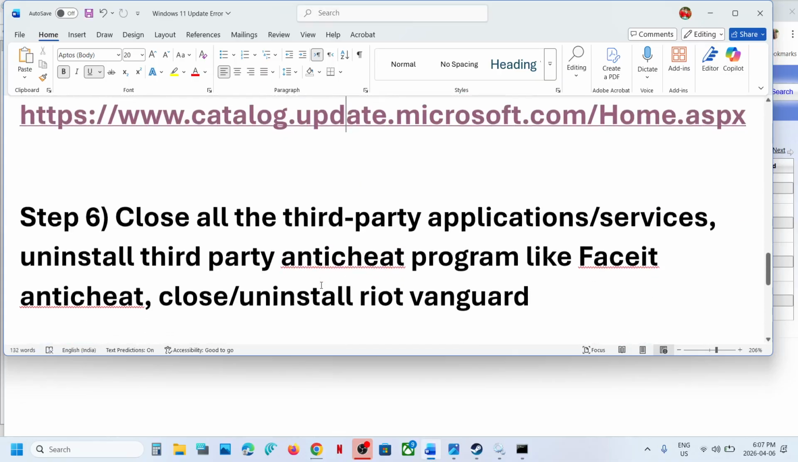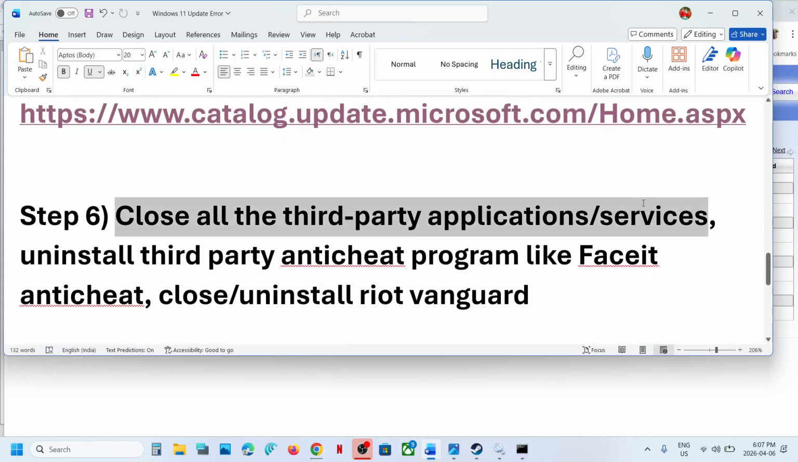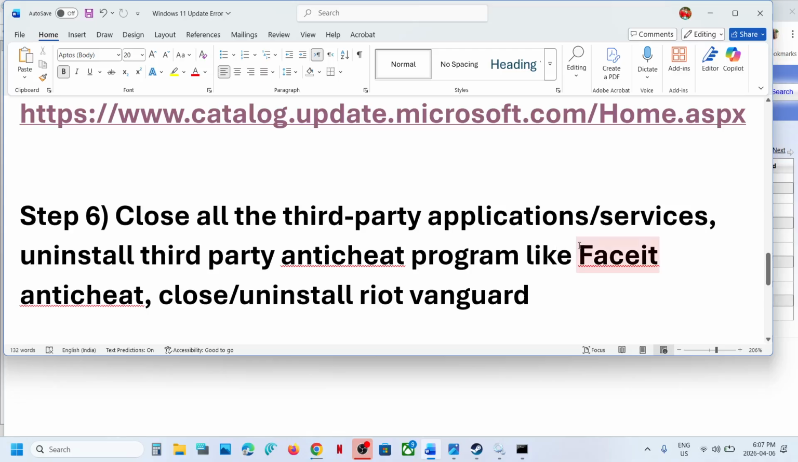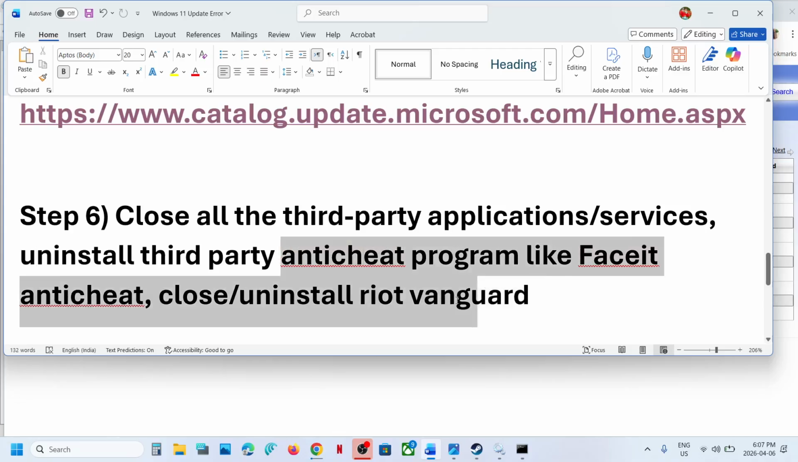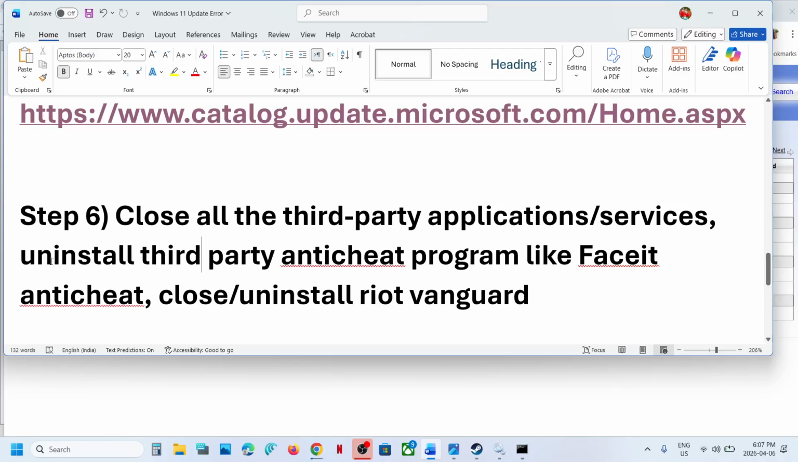Next step is to close all third-party applications and services. If you have any third-party antivirus running, you can disable your antivirus program till the time you are installing Windows Update. Once you are done installing Windows Update, you can enable your antivirus program once again. If you have any third-party anti-cheat program like Faceit anti-cheat, if you have Riot Vanguard, you can uninstall the third-party anti-cheat program and then restart your computer and then check.